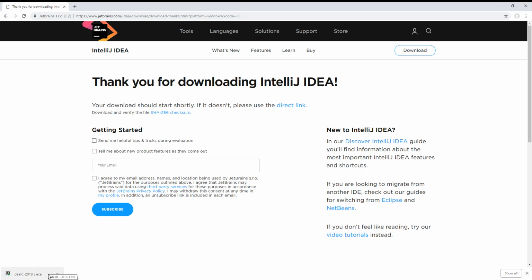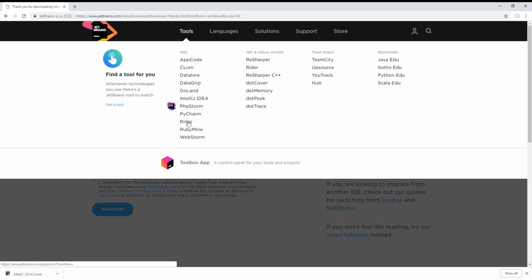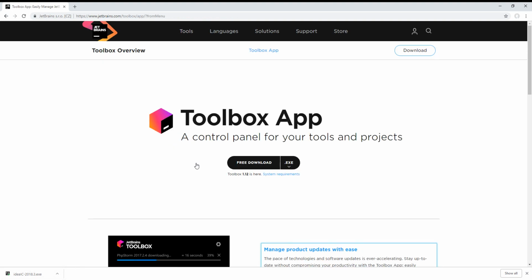Now you can install it. Or, if you use more JetBrains products, I'd recommend you to download the Toolbox app. This way you can keep all your JetBrains applications organized and give them updates when they need to be done. In this case, I'm going to download the Toolbox app because I use PHP Storm as well, and I'd like to keep my stuff organized.